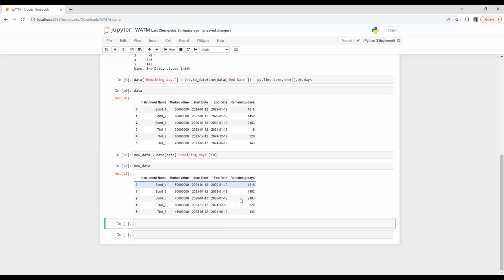Now we have remaining days. All we need to do here is also create a weight column. For that, I will create a weight column within this new data frame.